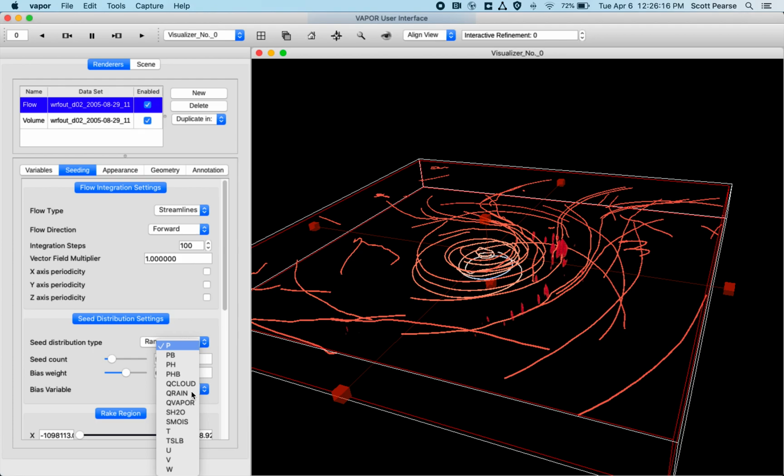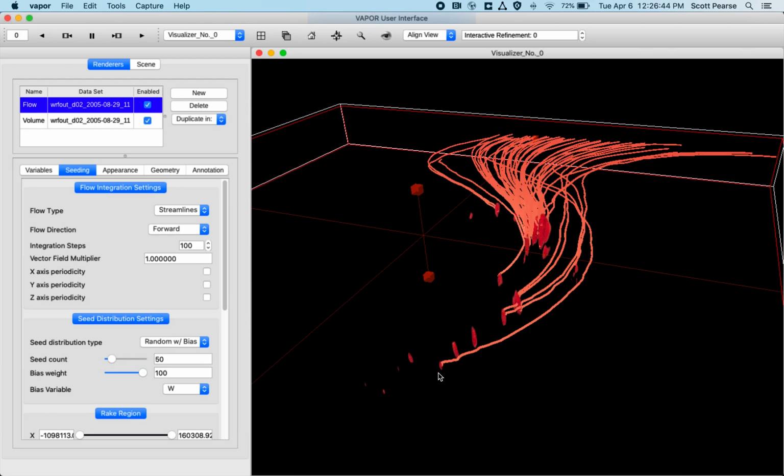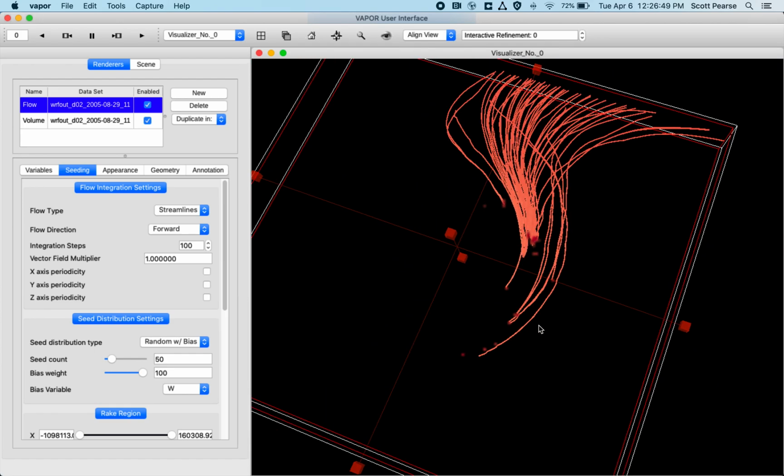I then will select my bias variable, and again, I'm picking W. The bias weight is zero by default, which means that there is no bias. We can apply a negative bias where our seeds will be avoiding these high values of W, or we can give it a high bias. So if I crank this up to 100, what we should see is the seeds randomly distributed, but with bias towards where there are high values of W. And so there we go. Our algorithm has been improved so that all of the seeds will be distributed where these high values of W are.